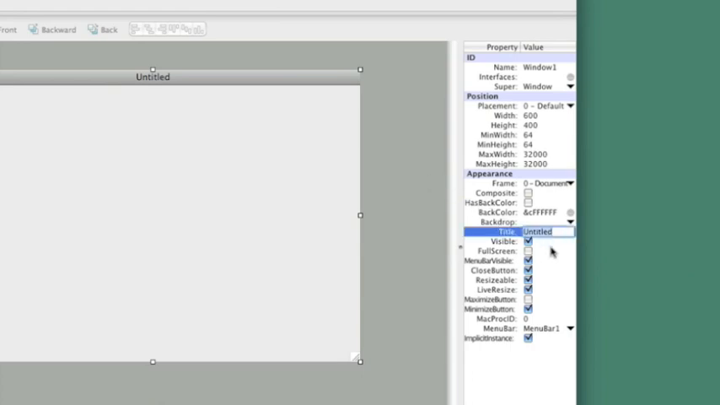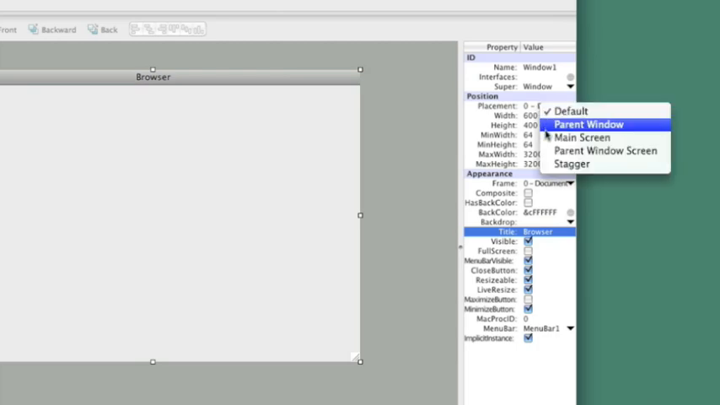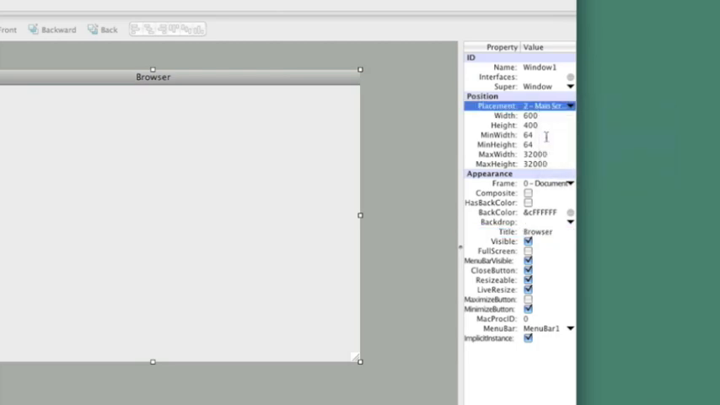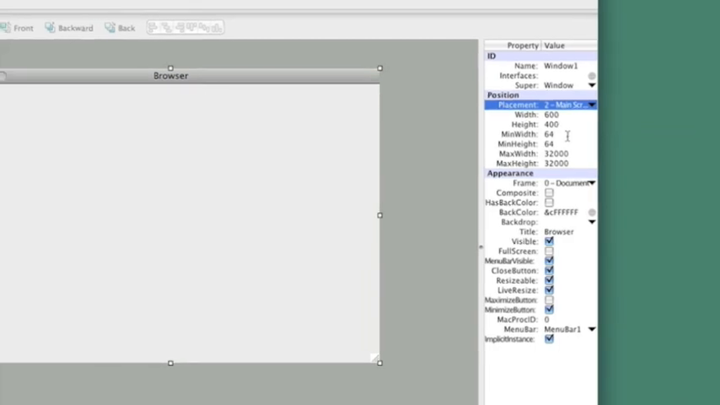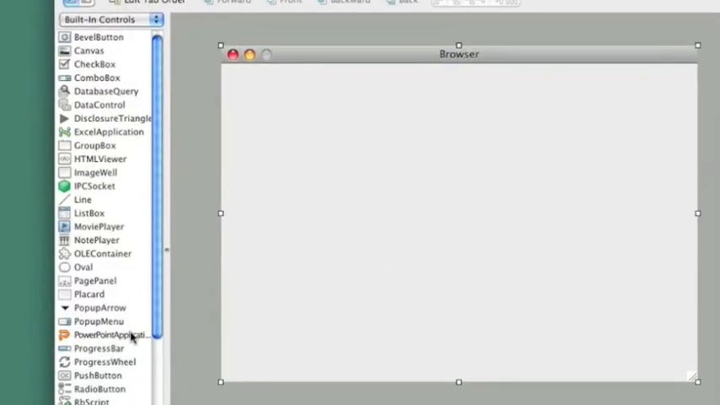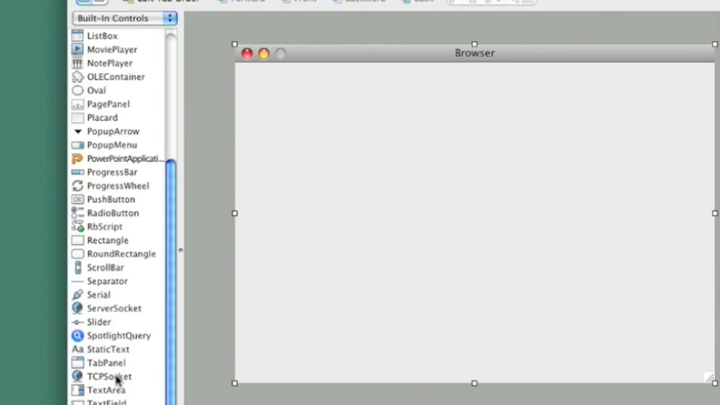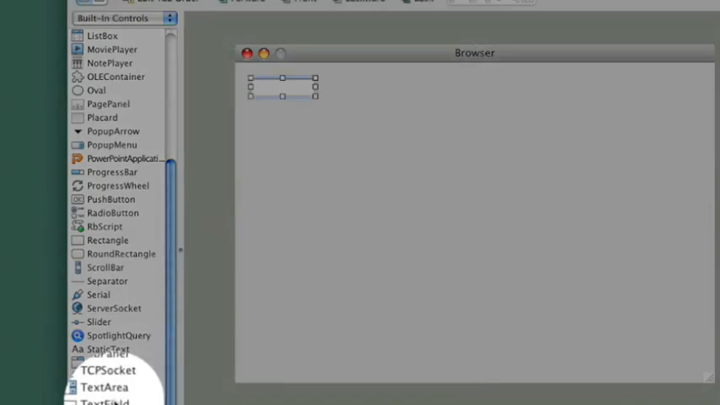Now in this demonstration, I'm going to build a simple web browser, so I'm going to change the title of the window to browser. I want the window to open automatically in the middle of the main screen, so I'm going to change the placement to main screen. Now first, the user needs a place to type in the web address, so I'll add a text field to the window by double-clicking it. You could drag it to the window as well.